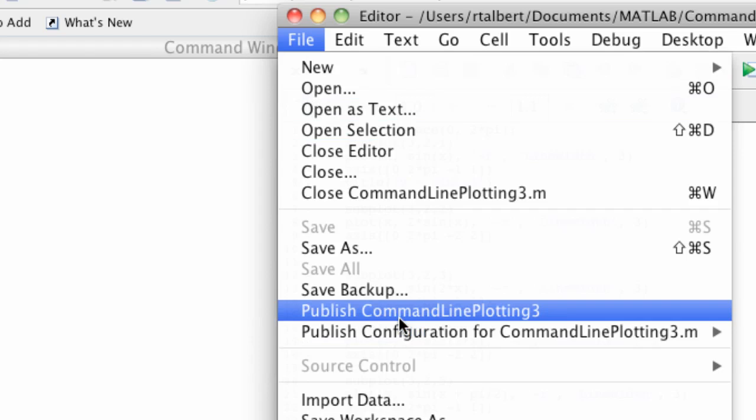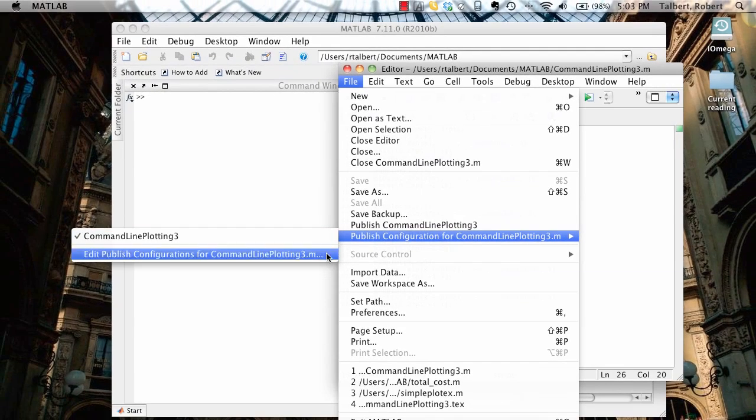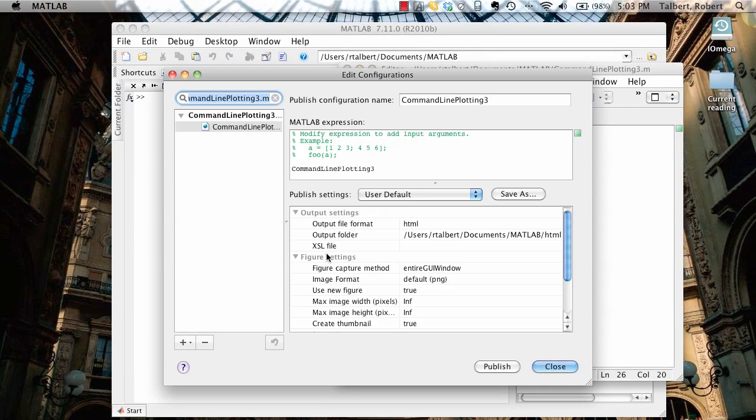That's simply the name of the M-file, and your M-file name will be right here as well. Before you click that, go down to the one just below it for Publish Configuration and go to Edit Publish Configurations. This will give you a quick tour of what we can actually do with publishing. The most important thing you see here in the screen is right here where it says Output File Format.